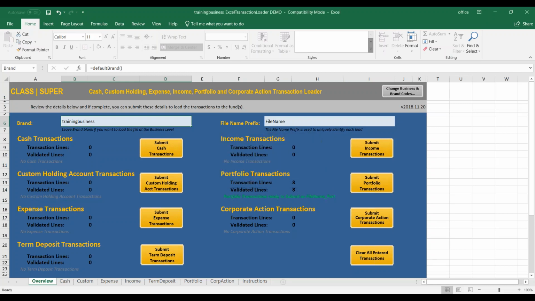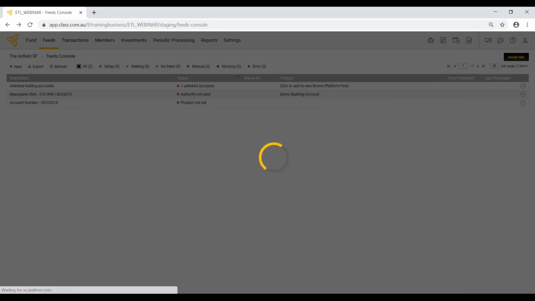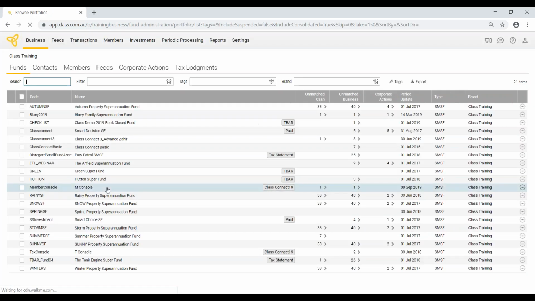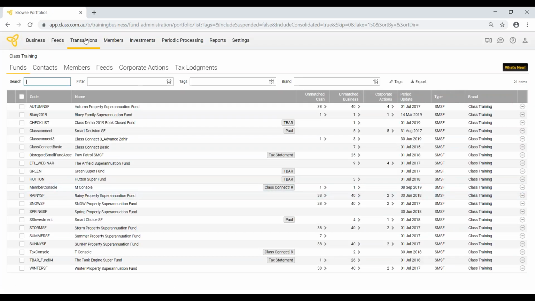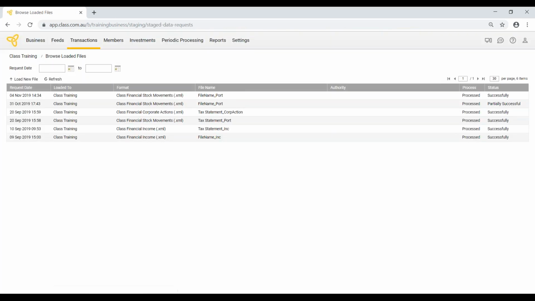So let's just go into Class and check on that file. So if I just close out of here. Okay, so to check if my transactions have been loaded successfully, I'm just going to click on the Class logo in the top left here. And I'm going to go to transactions and browse loaded files. So this is where you will come in to see whether or not your transactions have loaded successfully. So here is my file that I've just loaded. You can tell it's the correct one there.